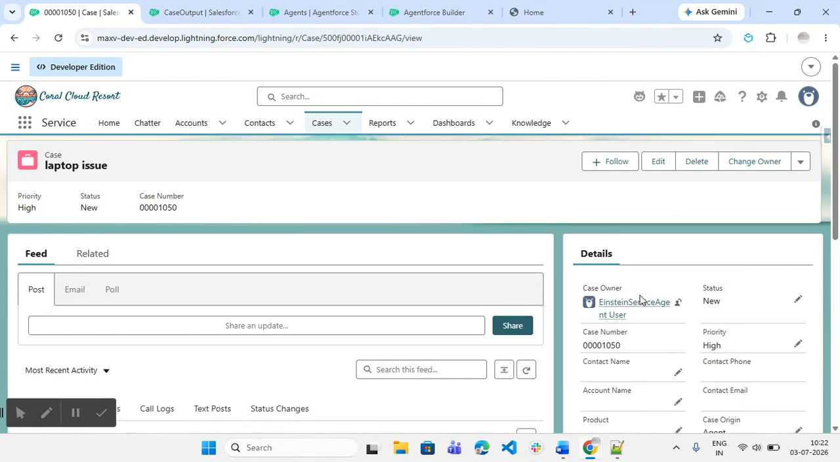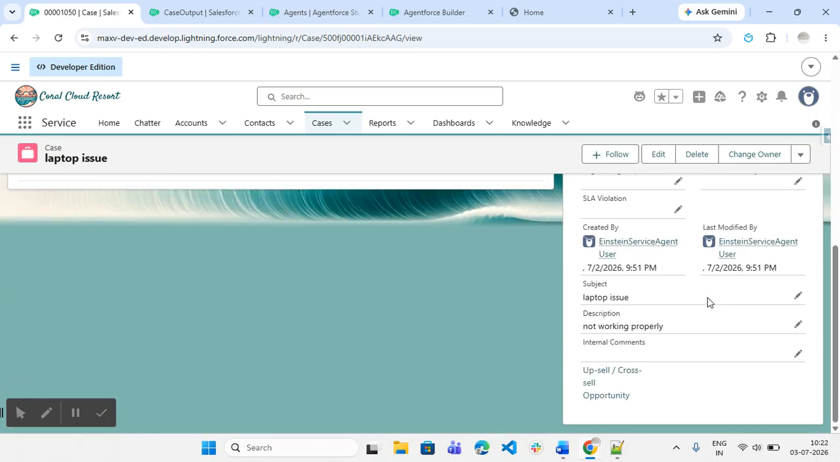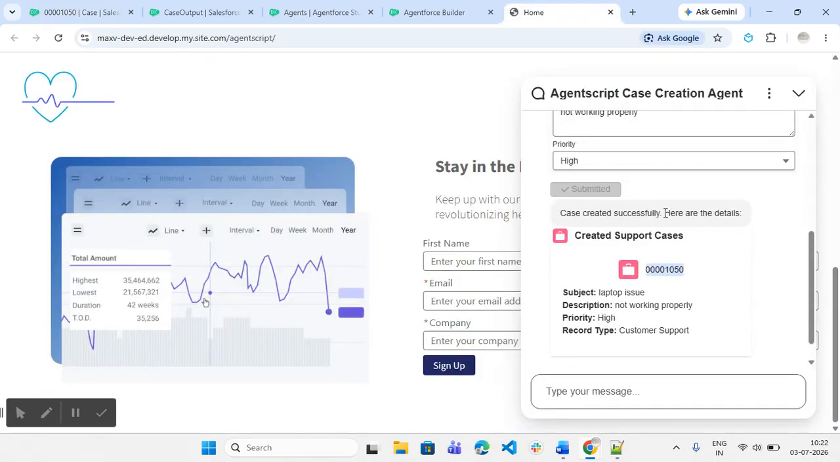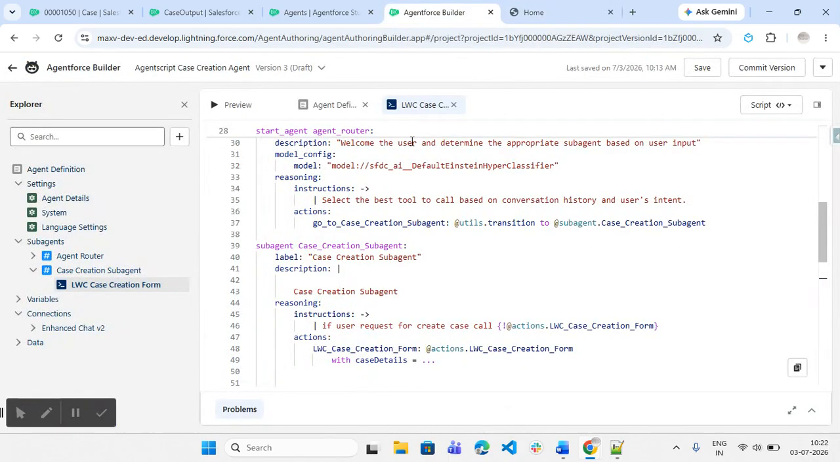1050 and laptop issue not working properly. So the details which I entered got created in the Salesforce org, and I'm able to display the information in the Agentforce conversation panel as well. So let me go into the implementation part.